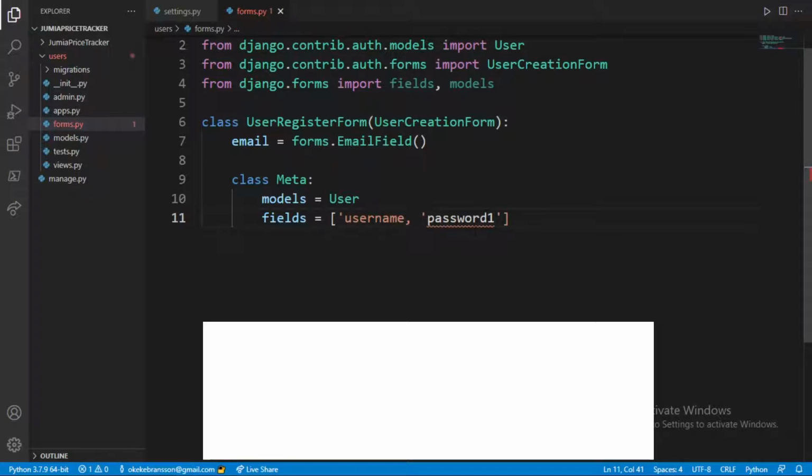And password 1, what did I just do wrong there? Just hold on, guys. Okay, so I suppose close that there.